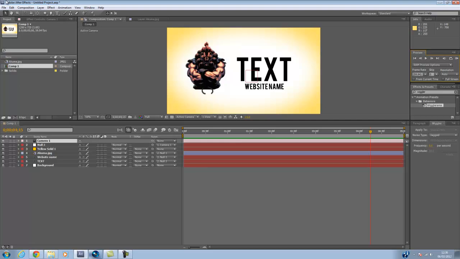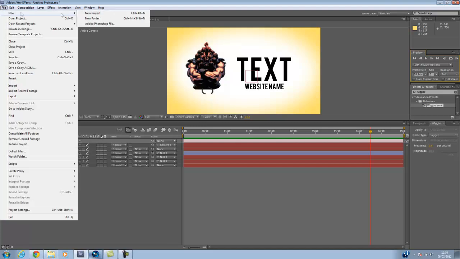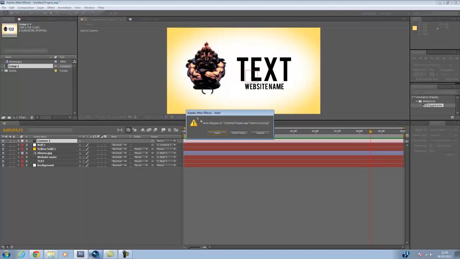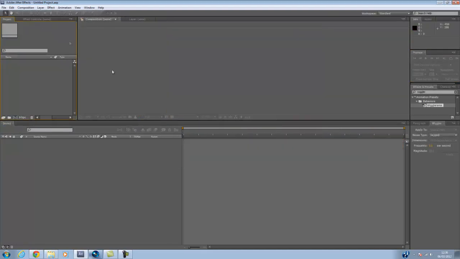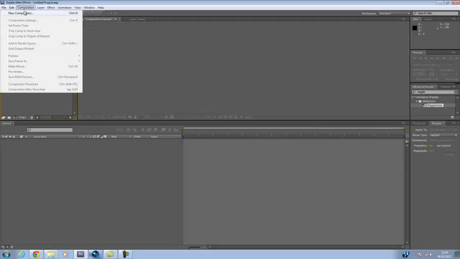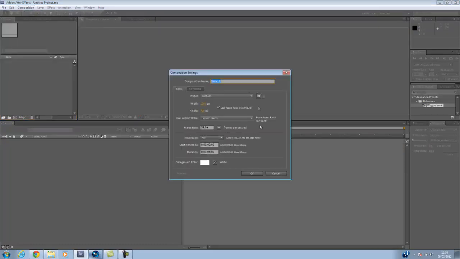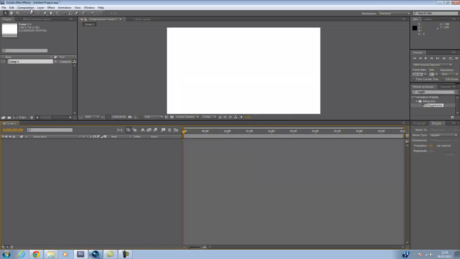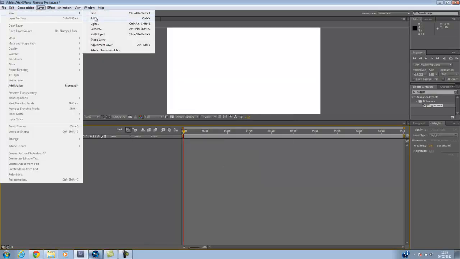Getting started, we want to go to File, New Project. I've already saved this, don't want to save it now. Go Composition, New Composition. We'll just leave it as Comp 1, make it 5 seconds long, 59.94, 1280 by 720 pixels. Hit OK. Then you want to go to Layer, New Solid.